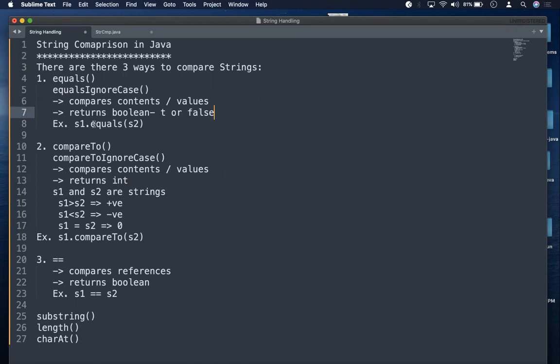The way we use it is like this. We have two strings, s1 and s2. s1.equals(s2). If you write it like this, it can give you either true or false. And when you are comparing, it is actually comparing the values.